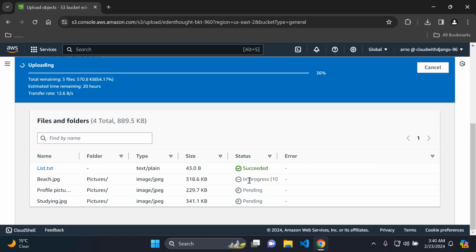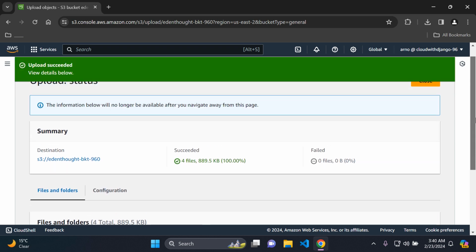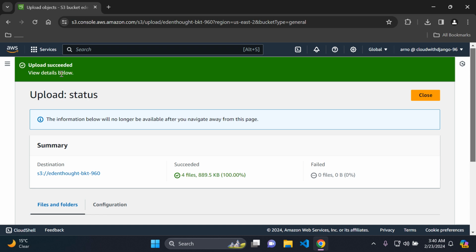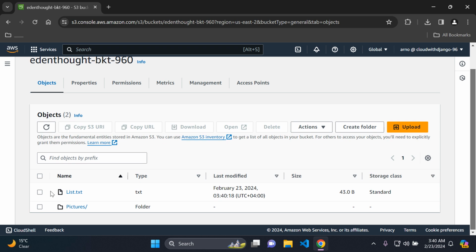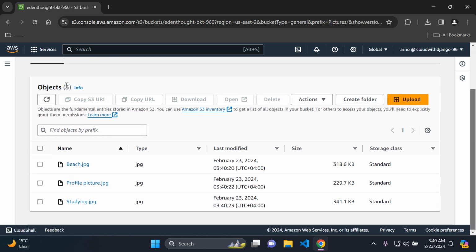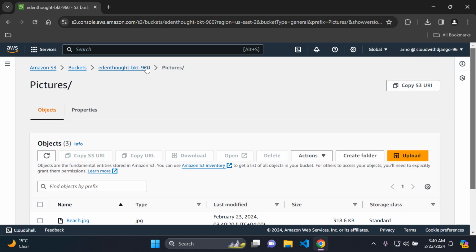We can see the progress here as it uploads all of the files. Then if we scroll up, we can see the upload was a success and everything worked perfectly. Let's go ahead and close this. If we scroll down here, we can see that we have 2 objects: our list.txt and our pictures folder. Remember, a folder and a file are seen as objects. If I click into pictures, I can see I have 3 objects here, which are beach, profile picture, and studying. I have all of that set up and ready to go.